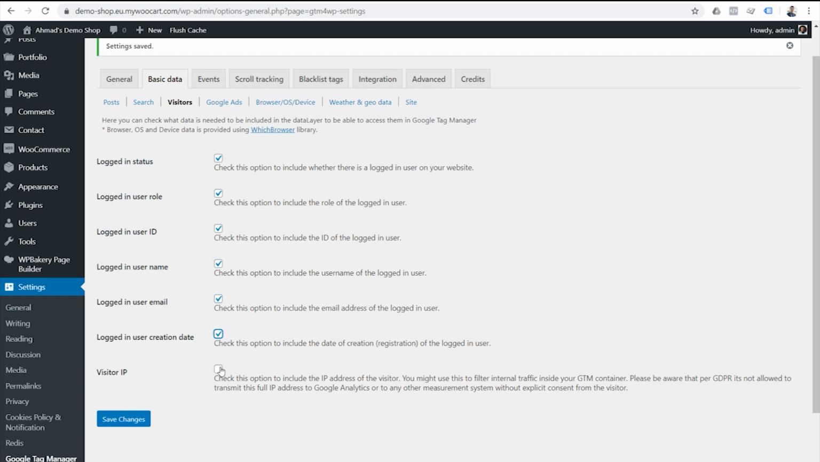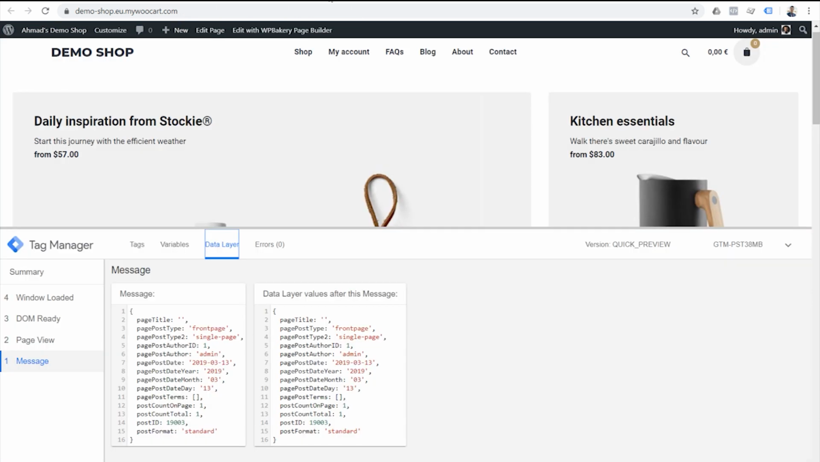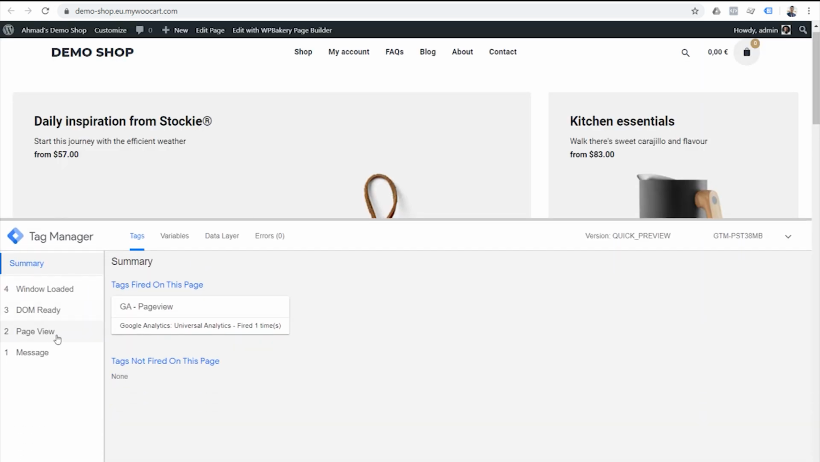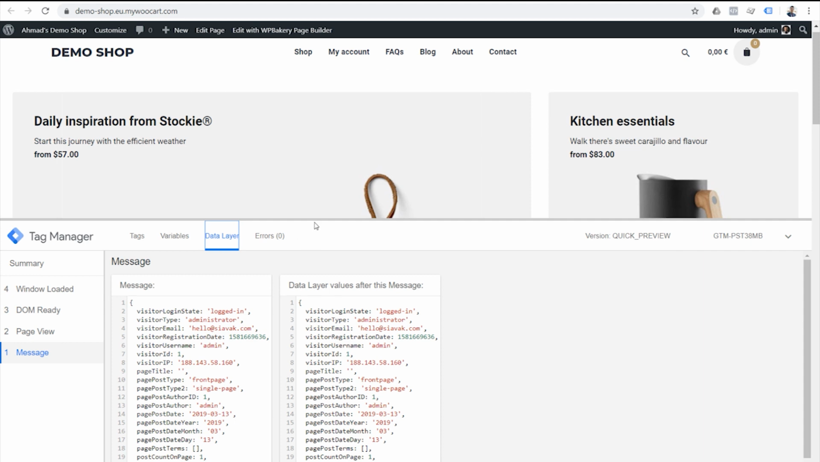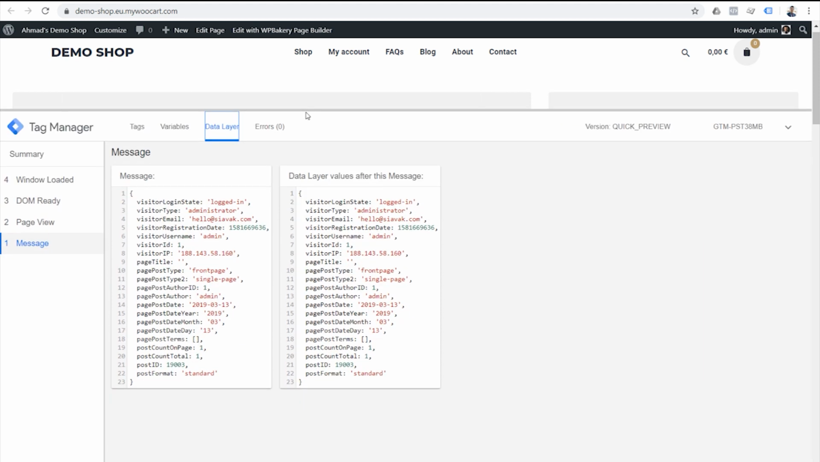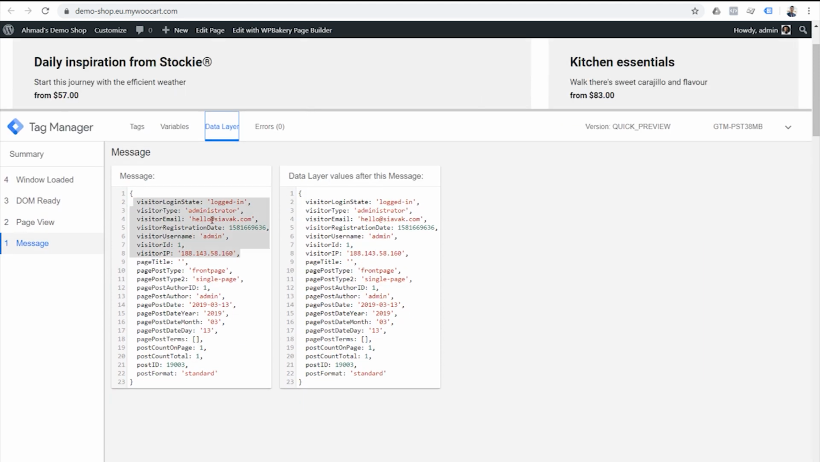Again, we don't want to send the IP to Google Analytics, but we can use it to look up the geographic locations, etc. Let's save changes and take another look at the data layer. I'm going to refresh the page and check the data layer values again. Okay, so we have some new pieces of information added to the data layer.